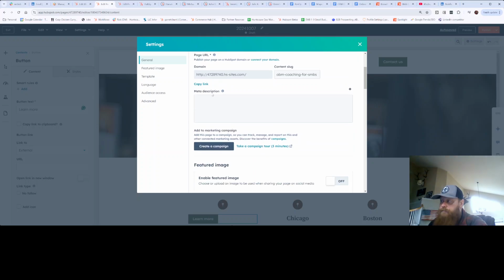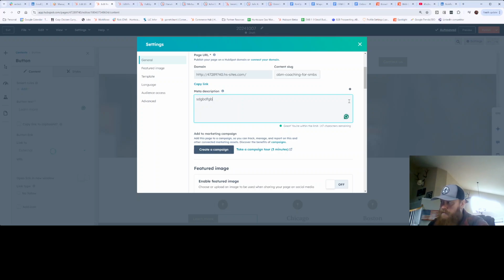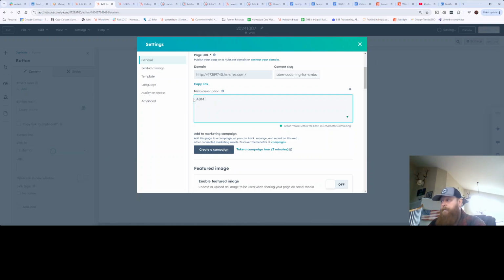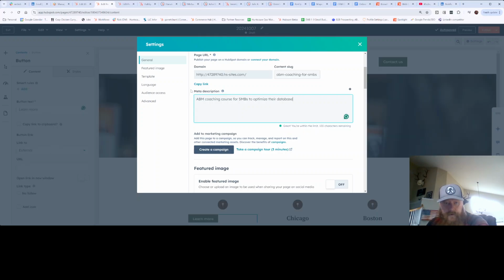You're going to scroll down. Meta description is the next important thing. You need to put a description in here that, as you can see as we're typing, also has a character limit on it. You want to stay underneath that limit. SEO is going to scroll through your page. It's going to look for all the keys that it's searching for, and meta description is one of the things. So, ABM coaching course for SMBs to optimize their database, right? So it's a short description, but it's pretty powerful for getting SEO.